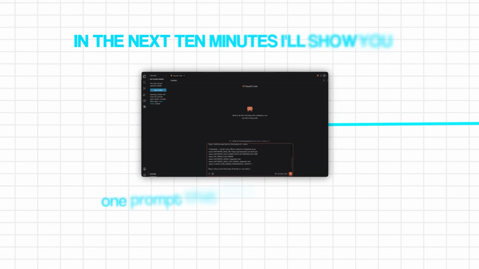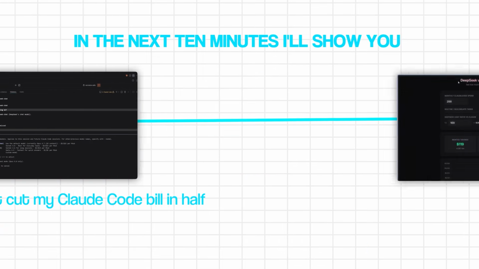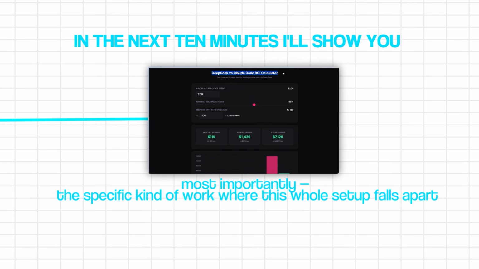Now, in the next 10 minutes, I'm going to be showing you the one prompt that does the entire install, the workflow that cut my Claude bill in half, and most importantly, the specific kind of work where this whole setup actually does fall apart, because nobody's being honest about that.